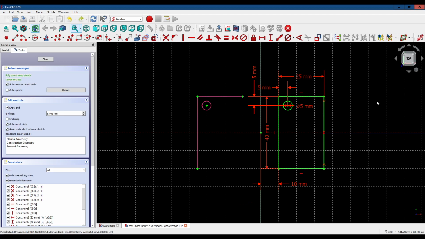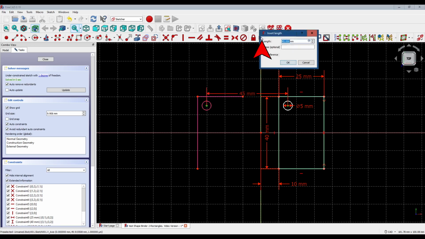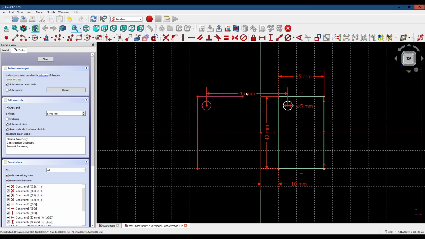And next, let's remove the constraints for our original circle. This guy. And this guy. Now let's click the center of this circle and the center of this circle over in sketch 1. And let's constrain them together, so they are 45 units apart.